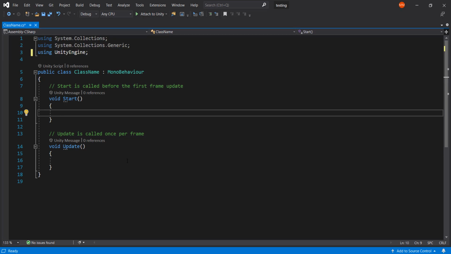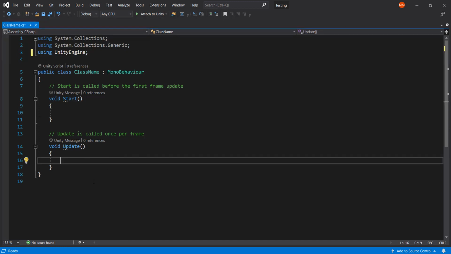To put it more simply, Start is where we put our initial conditions. So for example, the weight of the car, the speed of our player, the climate maybe. And Update is where we make our car move, we make our player jump, and we make the climate change, for example, the wind blows up or something. I don't know. So this is how we basically use Unity with Visual Studio.